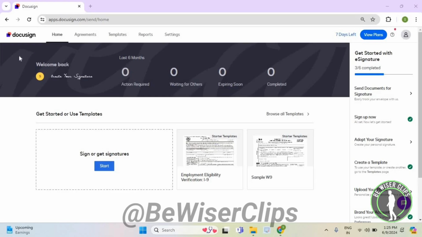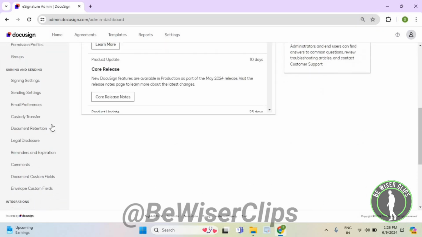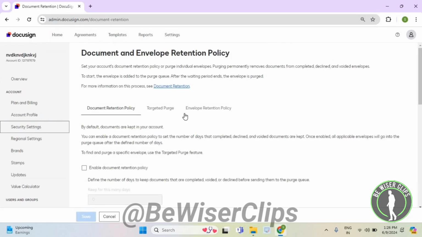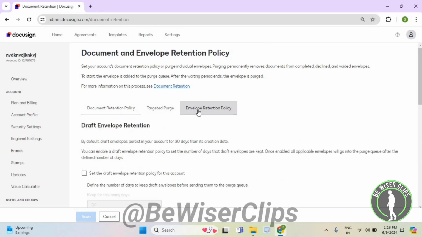Hello guys, in this video I will show you how to set the draft envelope retention policy on DocuSign. So for that, first of all, you will need to log into your account on DocuSign.com and then select settings. Now scroll down and on your left side select document retention. Now select envelope retention policy.